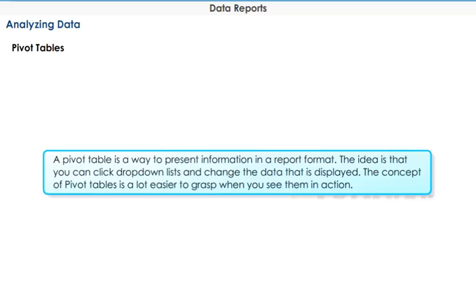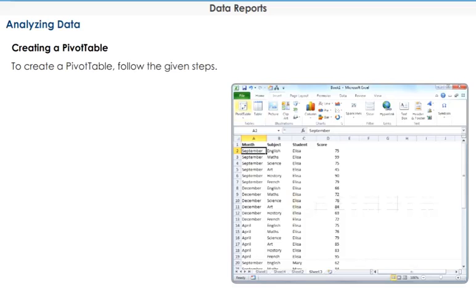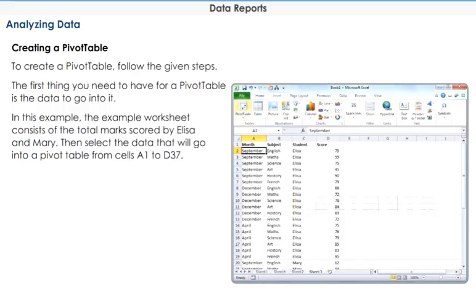Creating a pivot table. To create a pivot table, follow the given steps. The first thing you need to have for a pivot table is the data to go into it. In this example, the worksheet consists of the total marks scored by Alyssa and Mary. Then select the data that will go into a pivot table from cells A1 to D37.